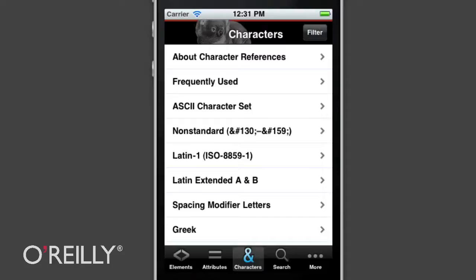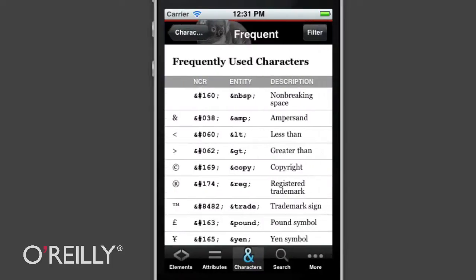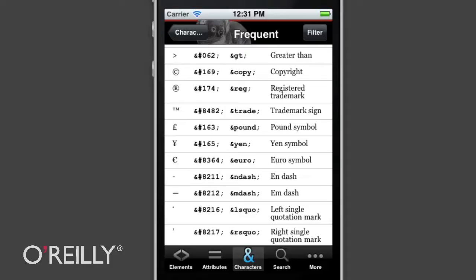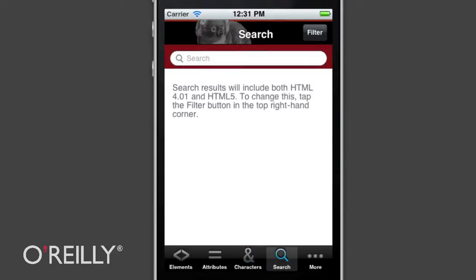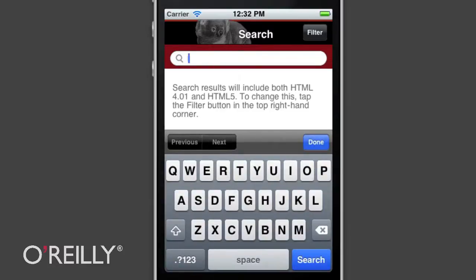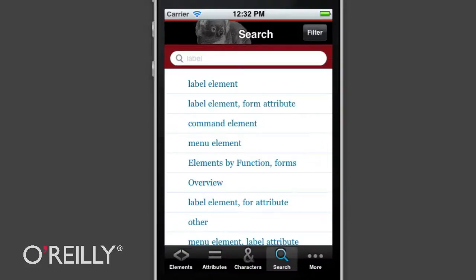There are also all of the character references and entities that you would use in adding special characters to your documents. I put all of the frequently used ones right up top. So copyright, registered, and so on. But probably what will get the most use is the search tool. We build in a robust search engine so you can get to things very quickly.